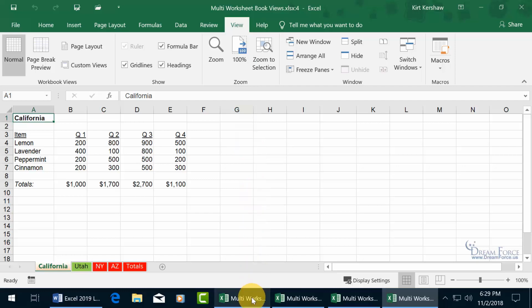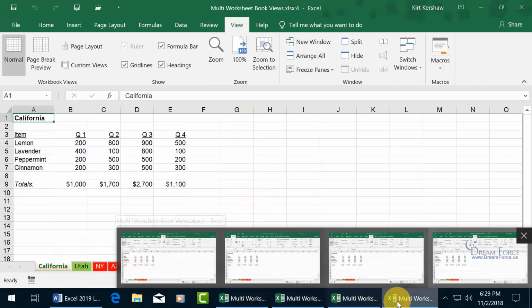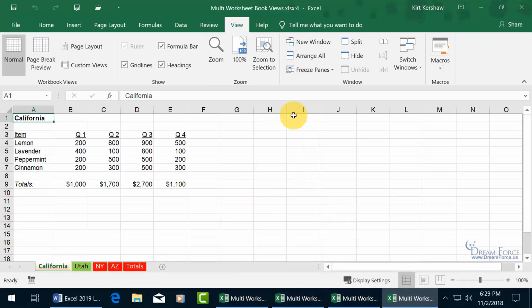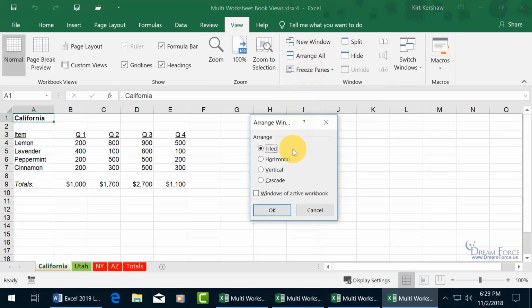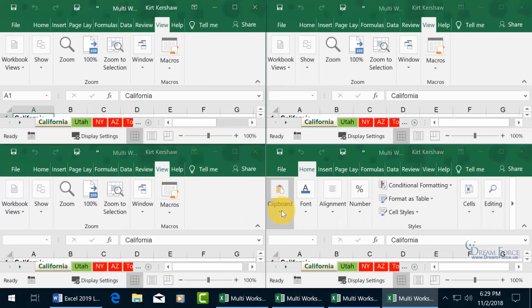And of course, you can see them down below. There's the original, 1, 2, and 3 copies of it. I want to come up here in the Window group and click on Arrange All. And you can see in the pop-up, it'll stack your open windows so you can see all of them at once. Click on it, and you can choose the arrangement style. I think tiled is going to be the best for me, so I'll leave it as is and click OK.